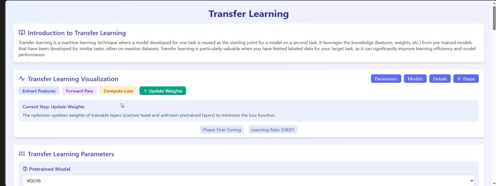The idea is if those features are relevant to our new task, then we don't need to retrain everything from zero. We just start from that existing knowledge and build from there. And it is especially helpful when we don't have that much labeled data for the new task. Instead of collecting thousands of new examples, we take what's already learned and just adapt it a little bit.